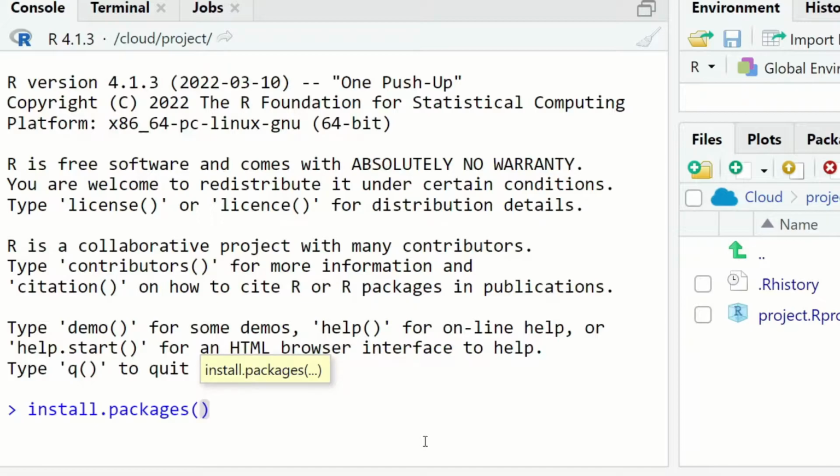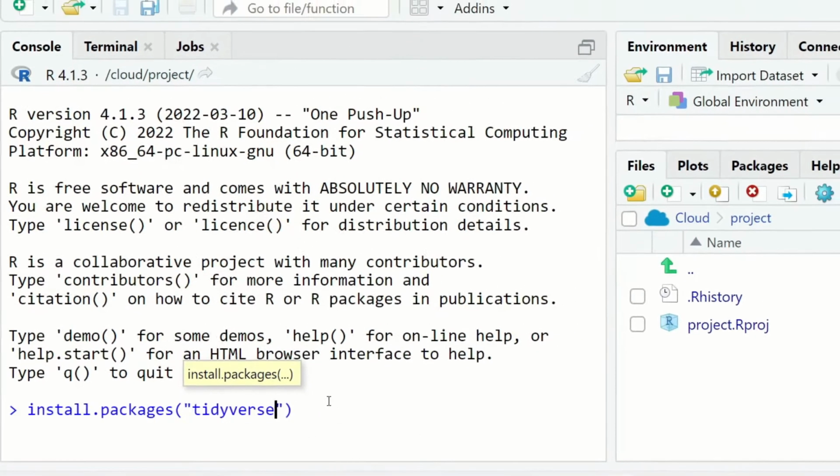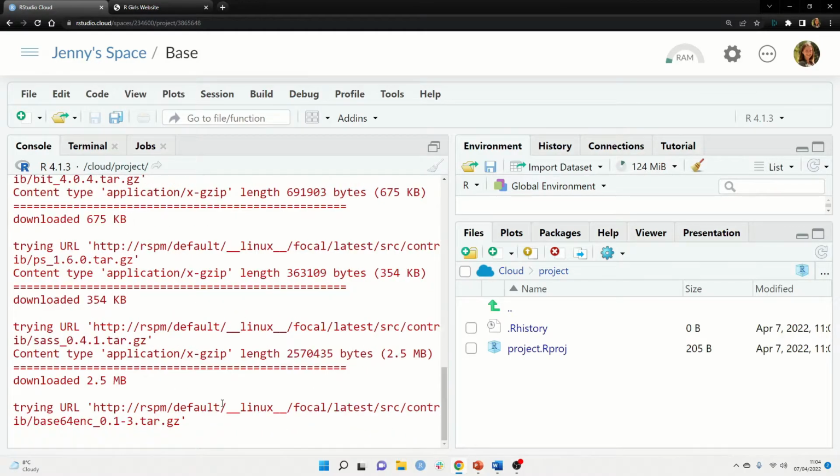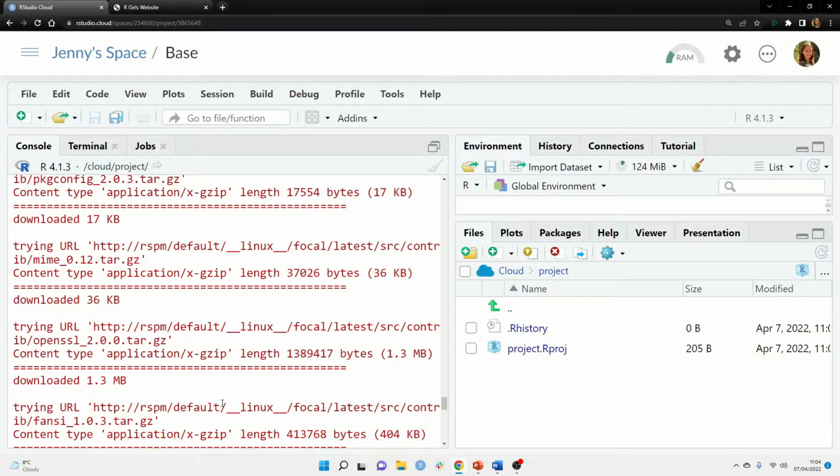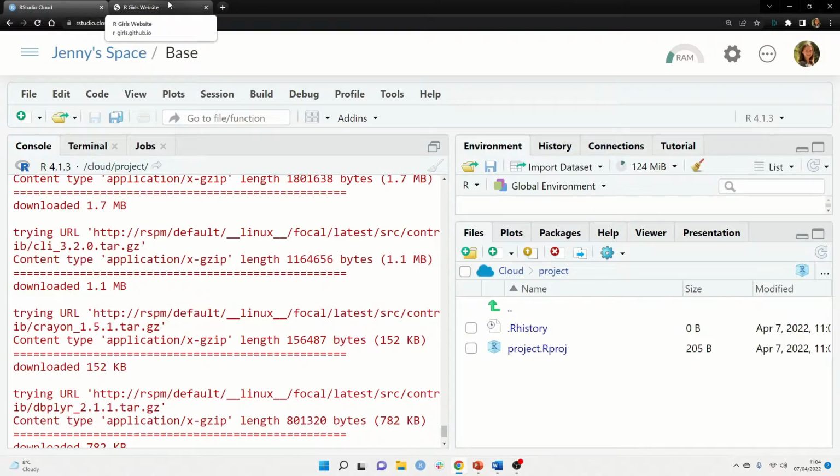And now what we have to do is inside quotes, we have to put in the package name. And now I know, because I've used R thousands of times before, one package that I think every single lesson uses is called tidyverse. So I'm going to type in tidyverse here and click enter. And now this will take a minute or two to install all of the necessary files and functions. So while it's doing that, I will go to the R Girls website just to show you exactly how you can find the necessary packages you will most likely need.